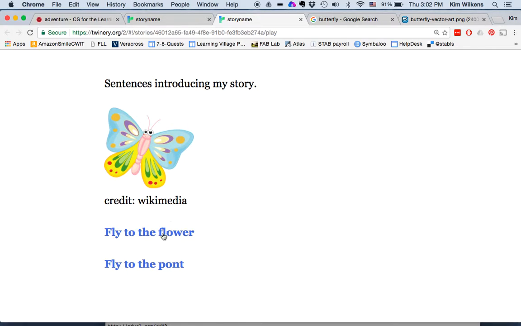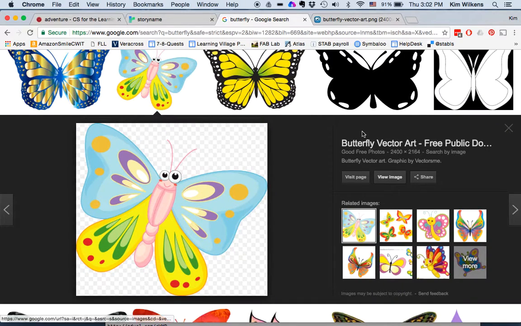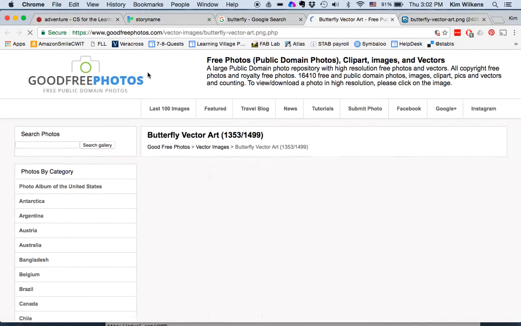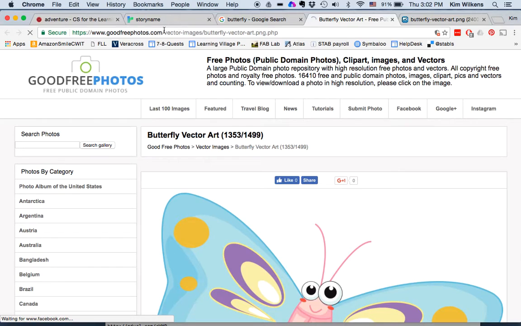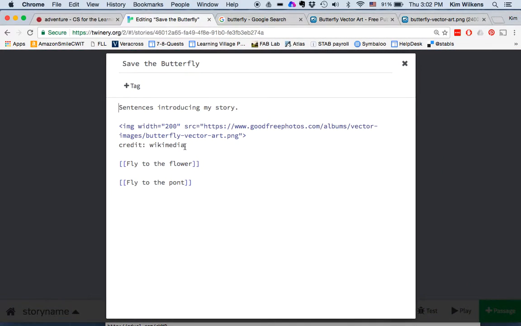Look, I had my credit. I'm going to need to change that. Ooh, I spelled pond wrong too. So let's see where I got this image from. If I go to View Page, I can see that this comes from Good Free Photos. So I'm going to go back into my credits and say Good Free Photos and change that so it's correct.